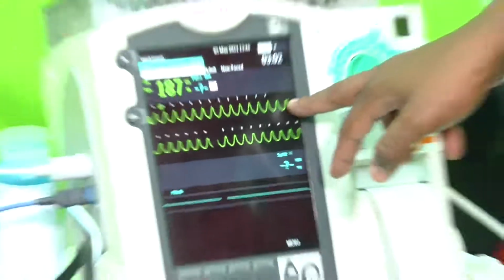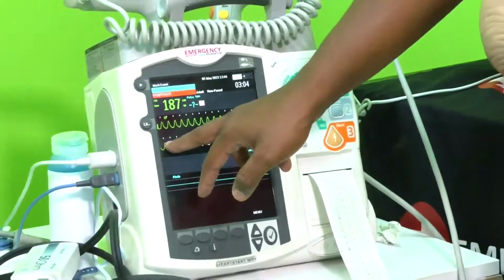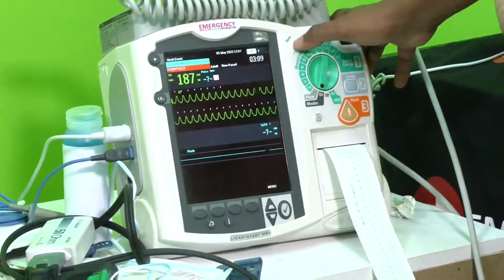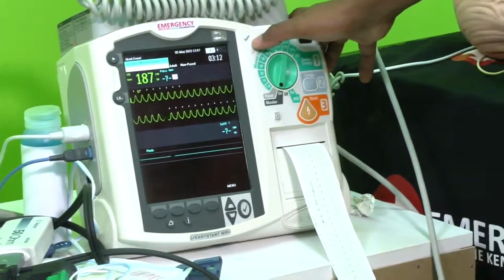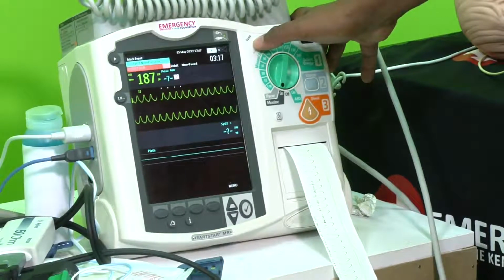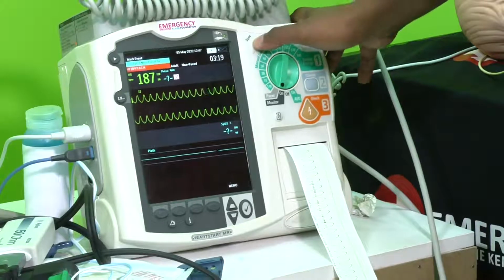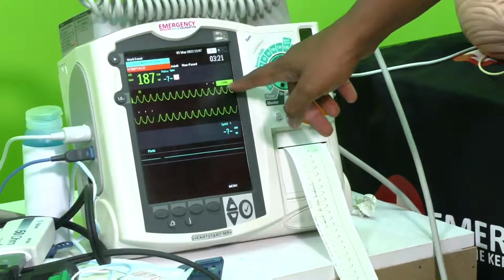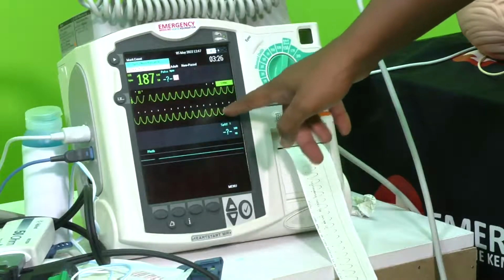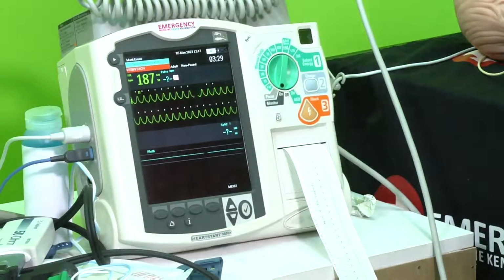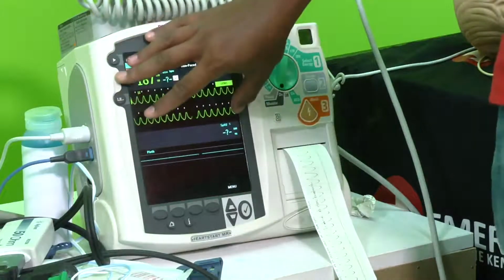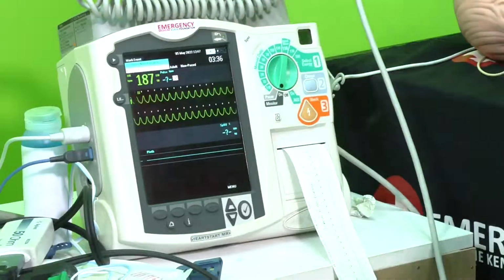The next thing I want to check is, of course, their markers. Let me just look at the rhythm. So I've switched off the sync button. See what happens when I press the sync button. Two things will happen. There's a sync sign here that shows it's syncing, and there are markers. Now these markers are on the R wave, because the machine needs to determine where to shock the patient.